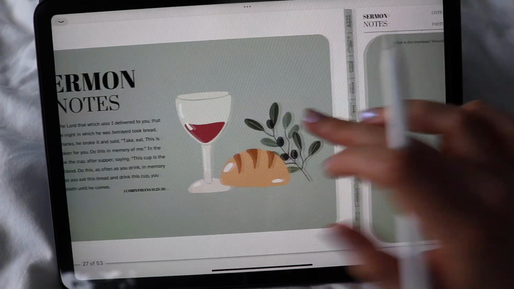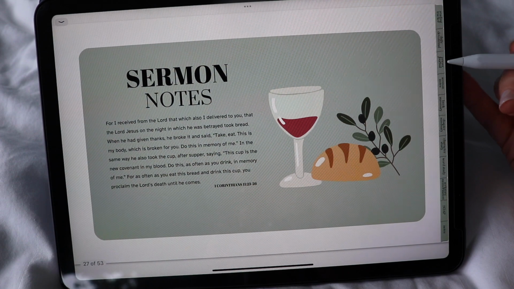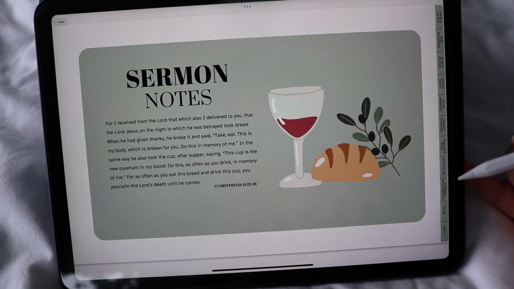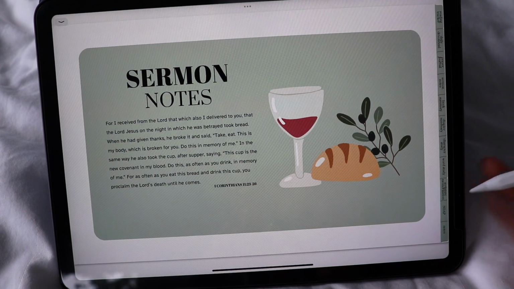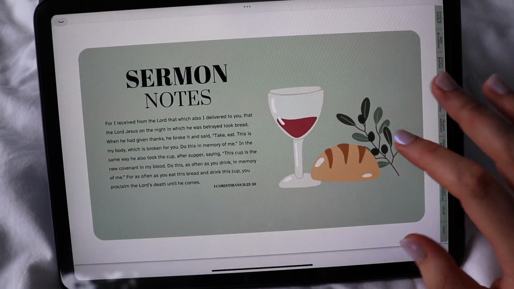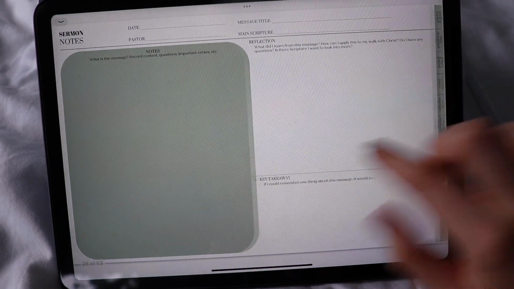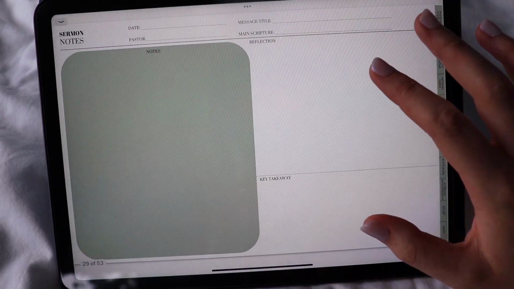So in each of the sections, the daily devotional, prayer journal, sermon notes, book summary, chapter summary, character study, word study, scripture memorization, and the SOAP, they all have prompted and unprompted templates. So this is the prompted template for the sermon notes, and this is the unprompted template.